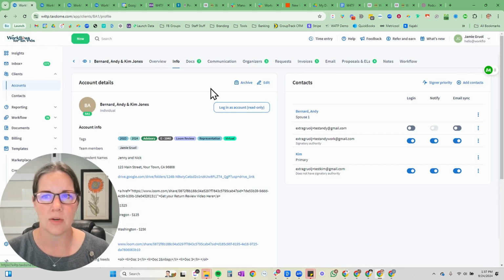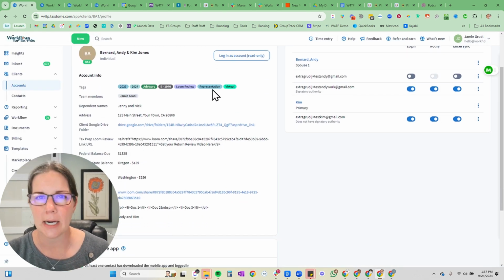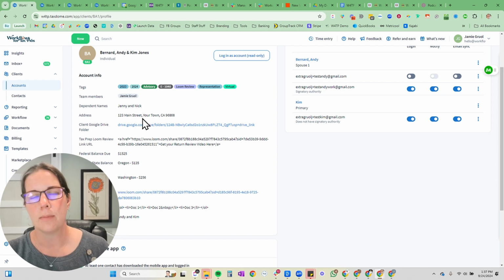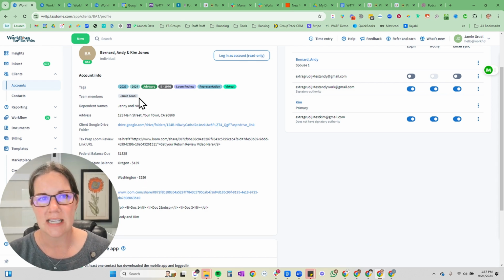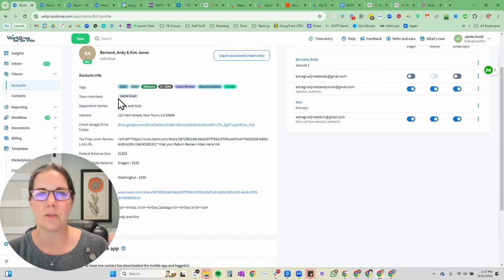So the info tab is great too, because this is our CRM area. This is the place where we have the ability to add information custom to us and what our needs are. So you can see here on this left side, I have the account info section. Tags is an area that a lot of people kind of poo-poo in TaxDome, but I think it's really powerful. The way I would like for you to start thinking about tags in TaxDome is that tags are actually telling a story about your client.